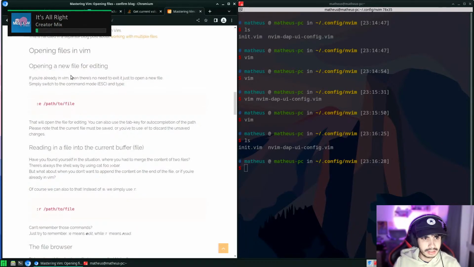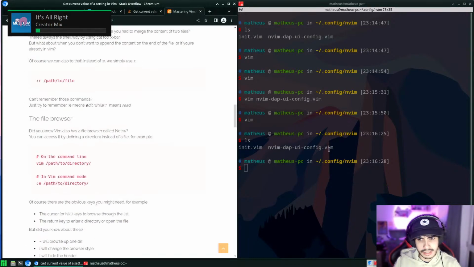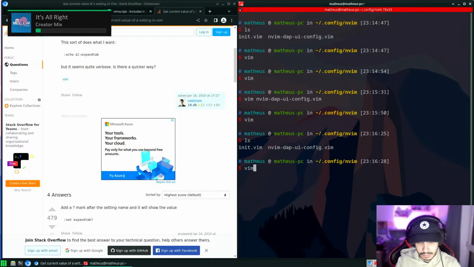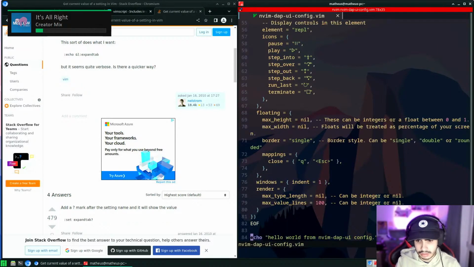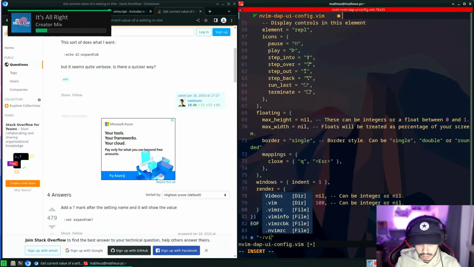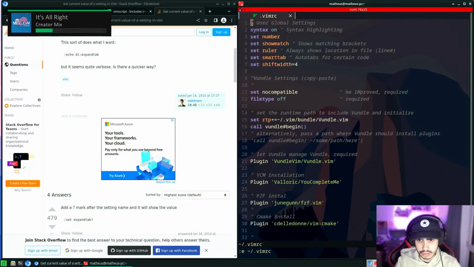Oh, edit. Open a new file for editing. Of course. It's E. So let's do that instead of echoing this text here. So let's just do E. And if we look at our vim-rc or something like that. Does it work? If I do E and then vim-rc.